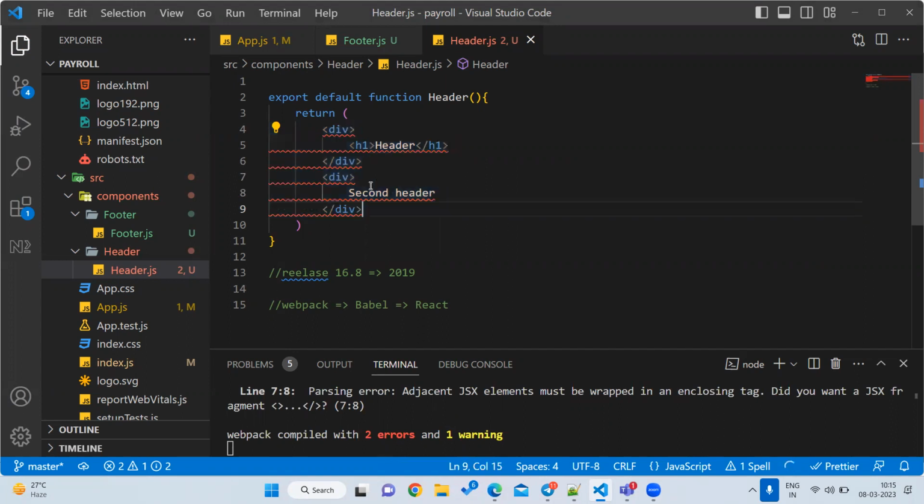But in React, whenever in a return statement you are returning multiple components at the top level, only at the top level, this is only the first component. Inside this I can write any number of statements, like 2 lines, 3 lines, 10 lines also possible.